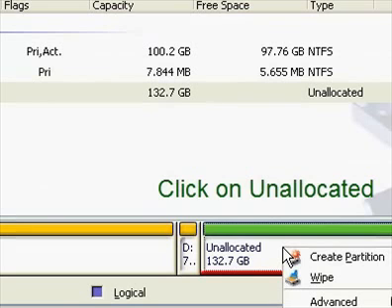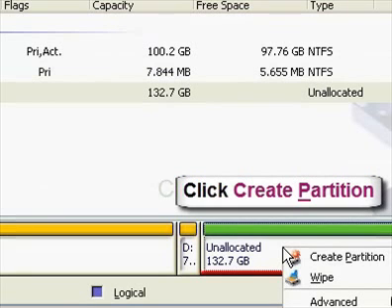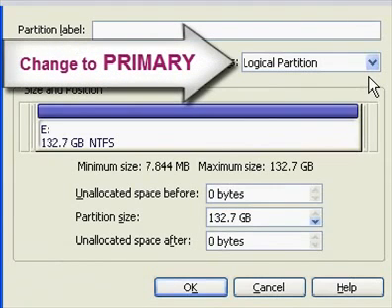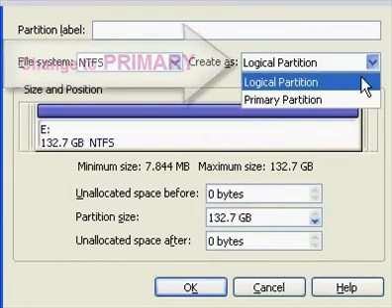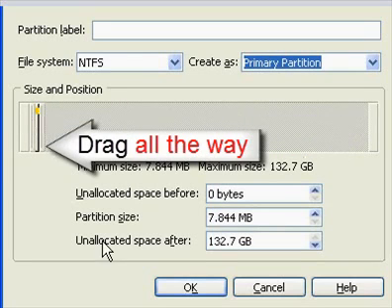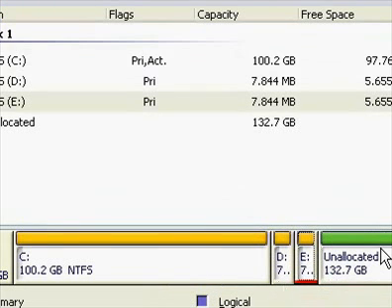Click on Unallocated. Click Create Partition. Change to Primary. Drag the bar all the way. Click OK. This is your third partition.